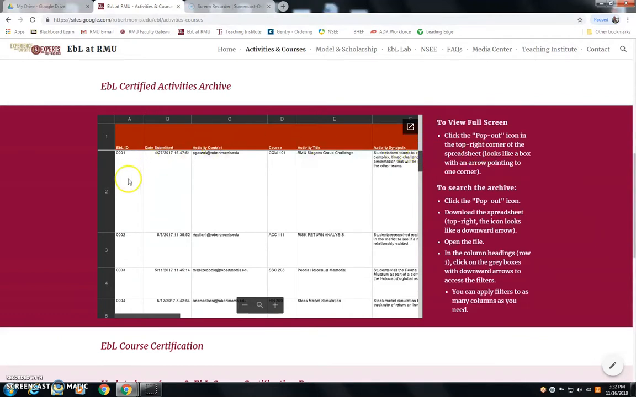And this new way of doing the archive, one of the key features of it is allowing you to be able to search specifically for experiences that you need that fit your courses, your campus, etc. So here's how you use it. It's right there. Go ahead and click this pop-out icon.